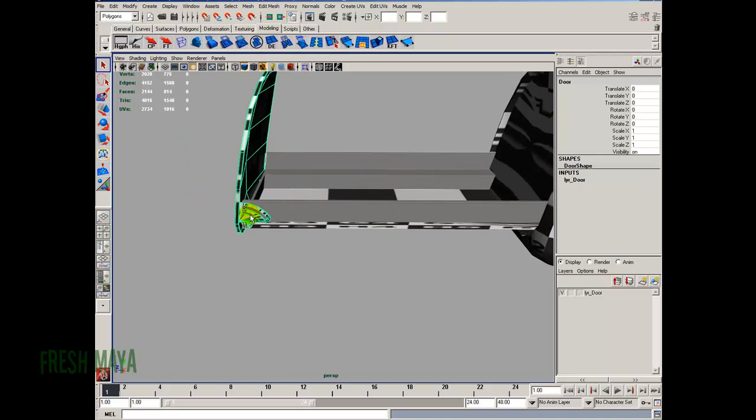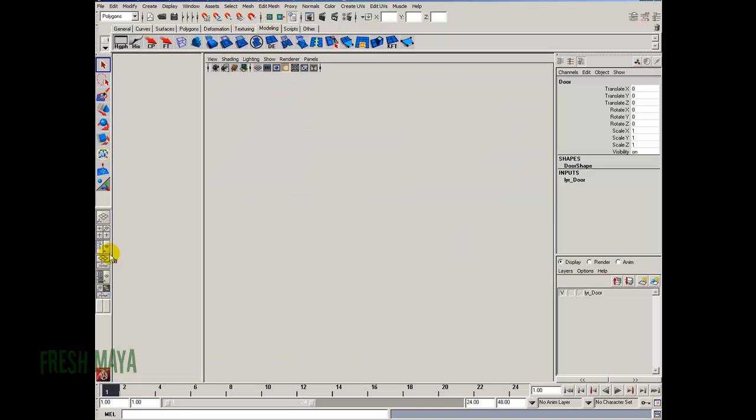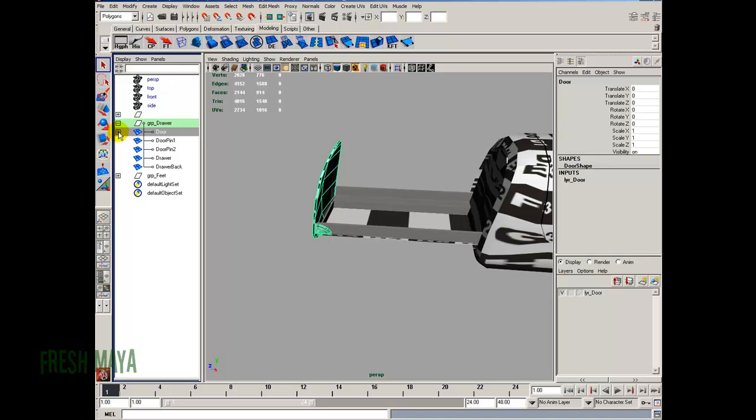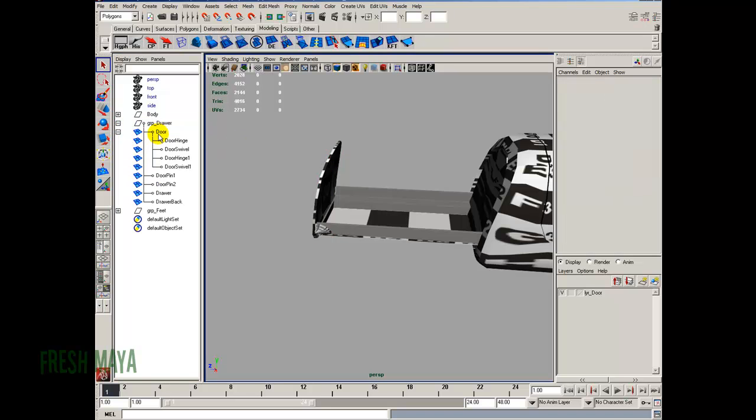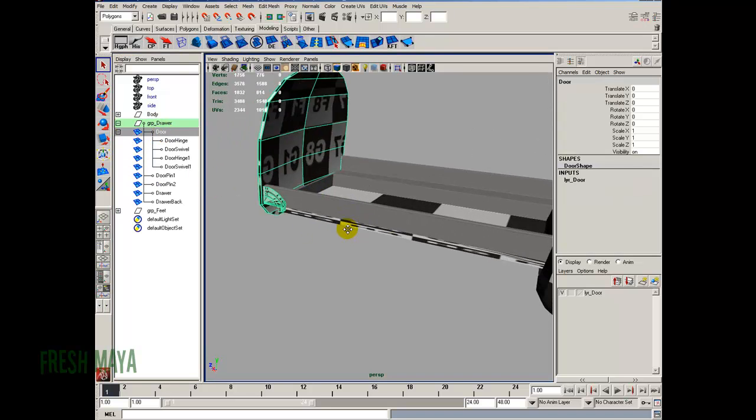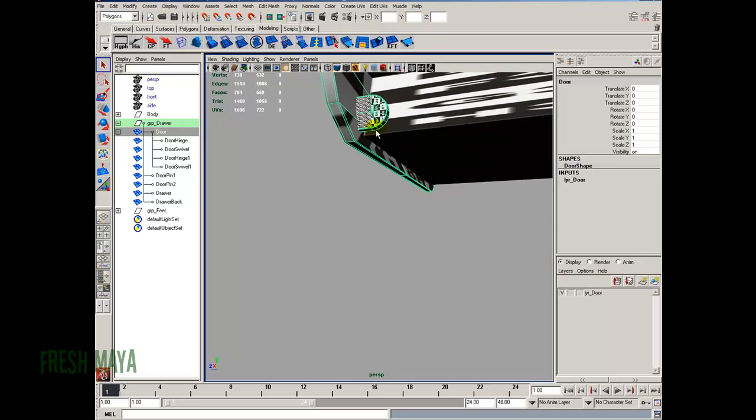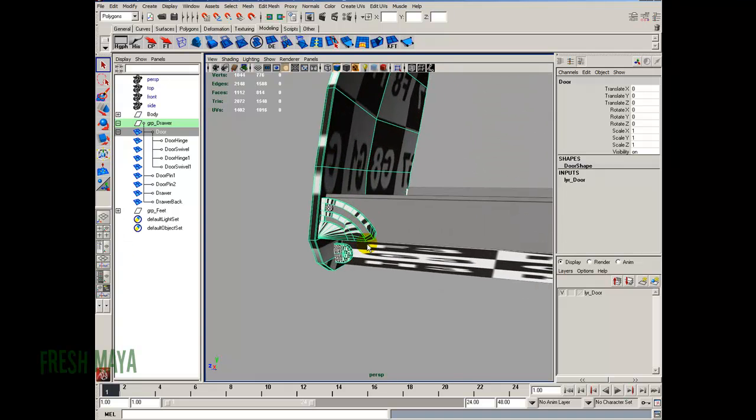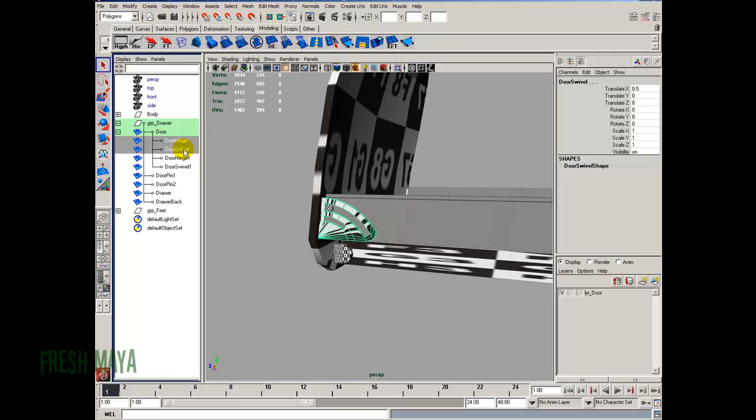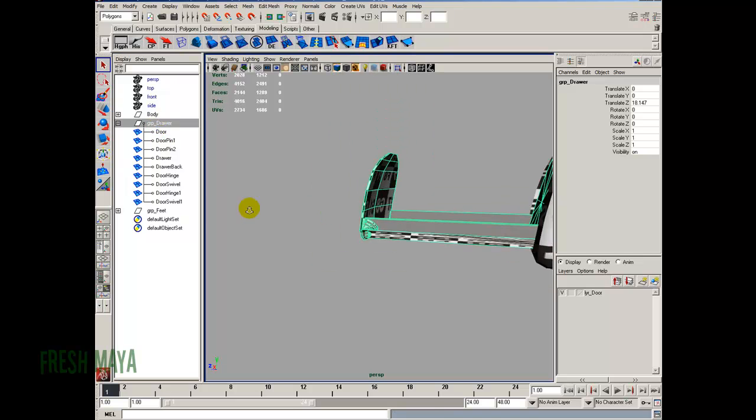Okay, now this right here has got stuff attached to it, which is going to make it difficult. So I'm going to open up the outliner, and here's our door. If I select this door in the outliner, you can see it selects these hinges and this swivel down here. I don't want it to do that, so I'm going to select each one of these and just middle mouse drag it onto the drawer group. That way, instead of being in with the door, it's with the drawer still.